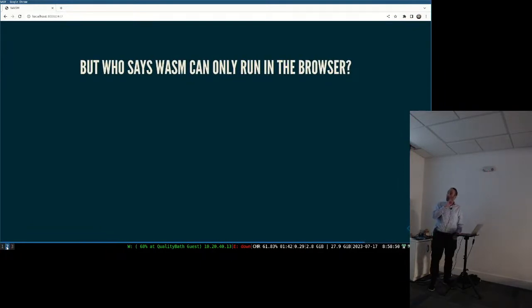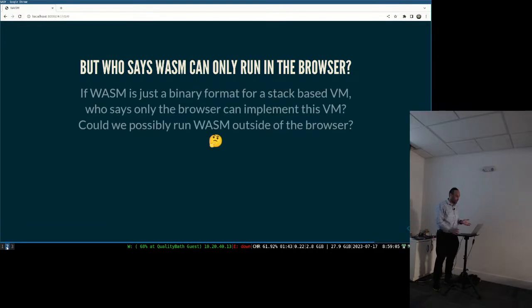So here's an interesting thing: who says WASM can only run in the browser, right? Let's think back. What is WebAssembly? Like we discussed, it's just a binary format blob. It's a virtual machine. It's a program that we wrote in a few lines of code. Obviously not a very sophisticated one, but it's a program that knows how to execute these instructions and manipulate memory and manipulate a stack, and that's it. Who says a browser is the only one that can do that? If WASM is just a binary format for a stack-based VM, who says only the browser? Maybe we could run WASM outside the browser. Maybe? The answer is, yes, we can.